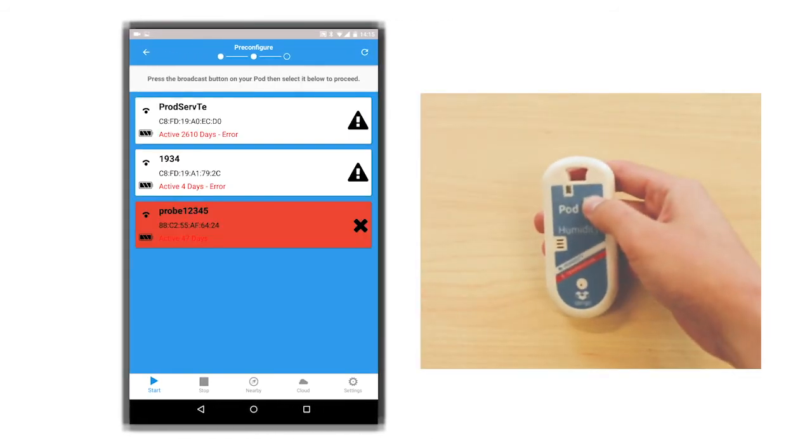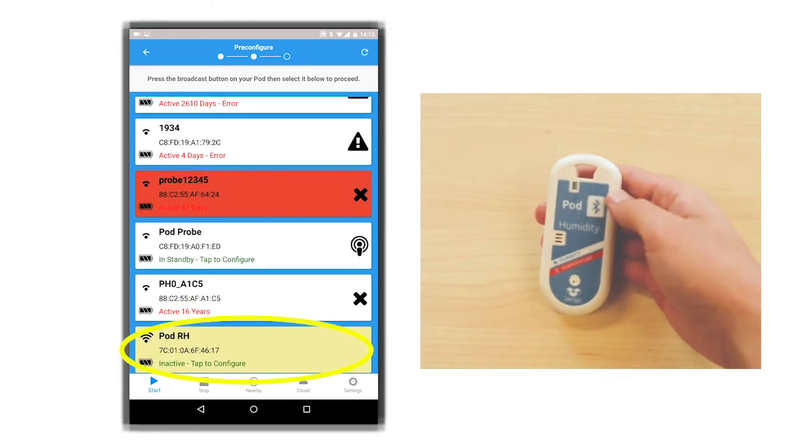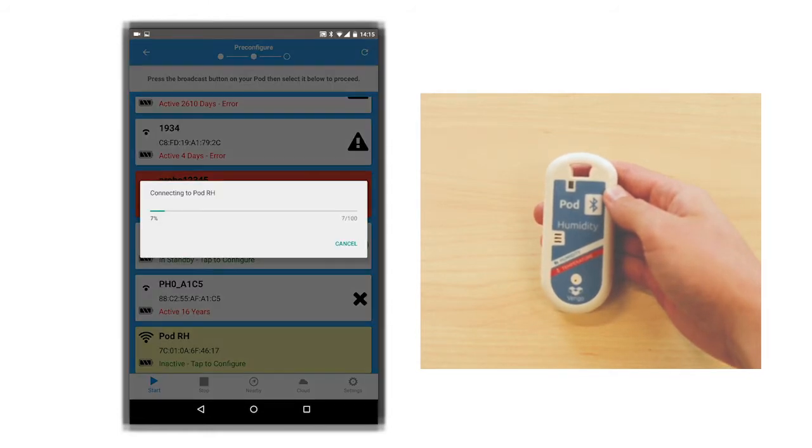Next, click the Bluetooth button on the pod you wish to configure. By pressing the Bluetooth button, the pod will appear highlighted yellow. To be sure the pod is the one you'd like to configure, make sure to match the MAC address shown on the screen to the one shown on the back of the pod. Click the pod that you'd like to configure.